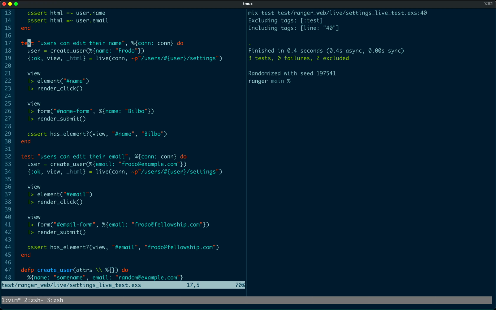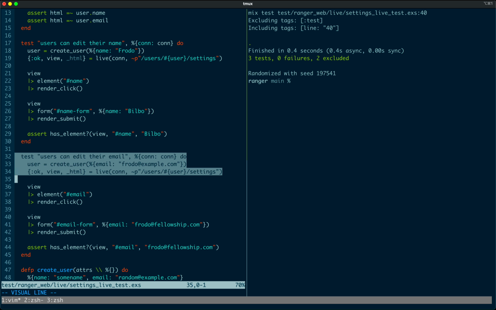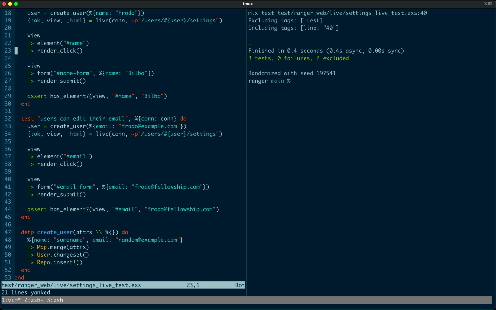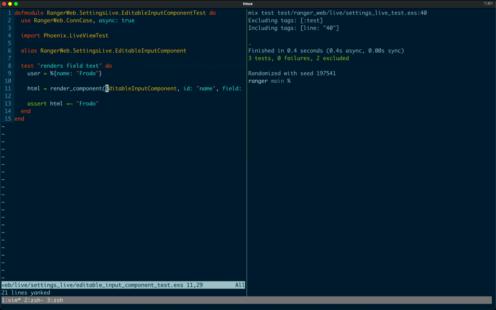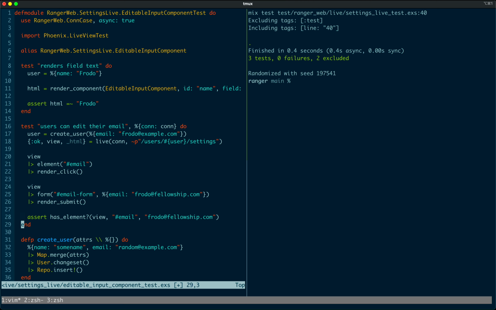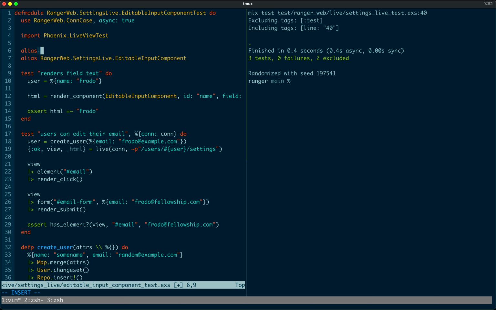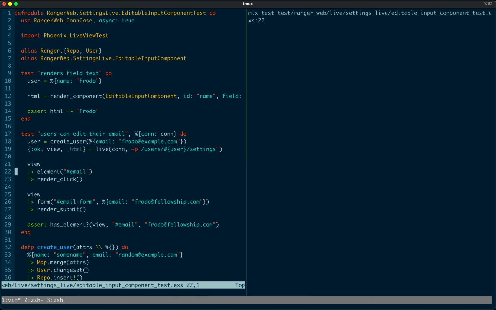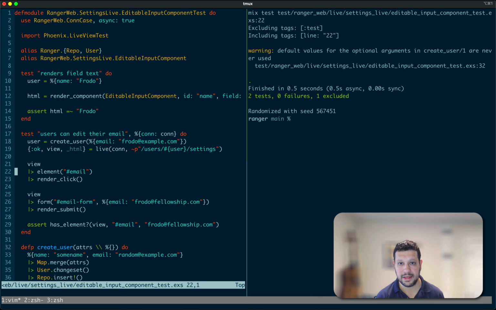There's that connection. But just to prove the point, I'm going to go ahead and move this test to the live component just so you can see that we can test it that way. I'll actually move the bottom one and copy the create user function. So I'll go ahead and open up the editable input component here, and we'll have to alias repo and user. And I can run this test and it should pass the exact same way. So this test could live here, but once again, it depends a little bit on how independent the live component is. There's always a little bit of trade-off there, and you might choose a different path.